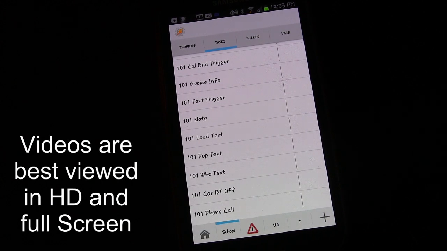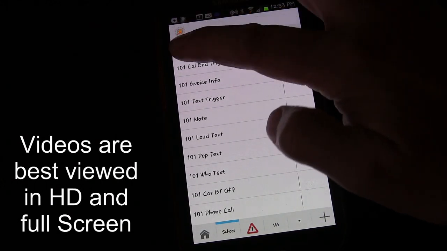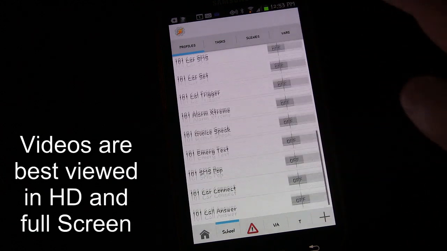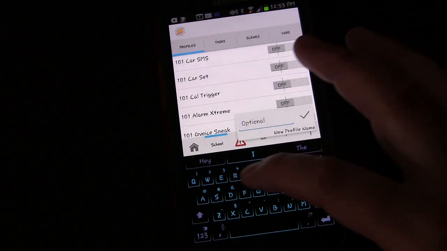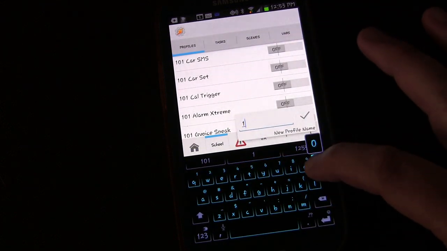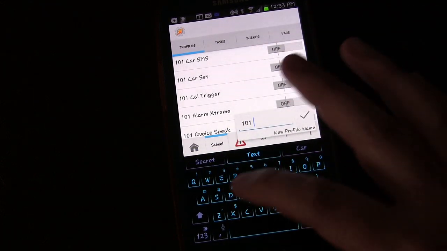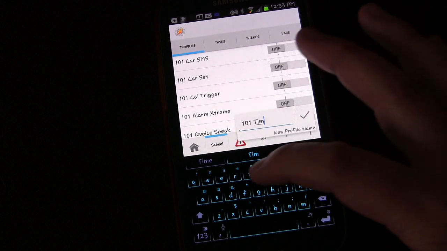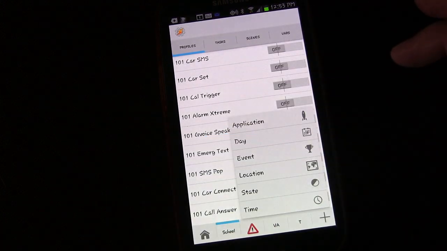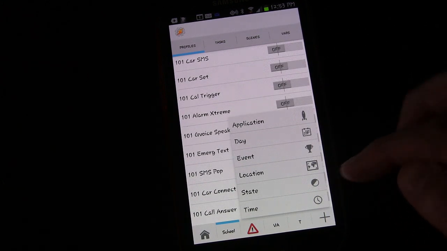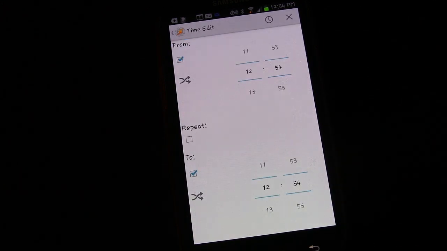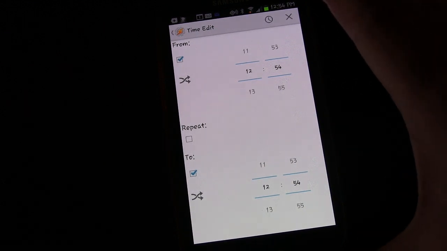So first off, we're going to start with profiles. Let's go over here to profiles, and let's say we wanted to add a new profile. I'm going to call it 101 time. And we're going to use time as our context. So we're going to press time, of course, and you get the time screen.